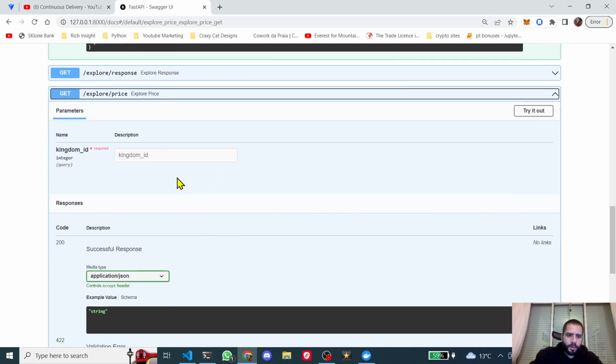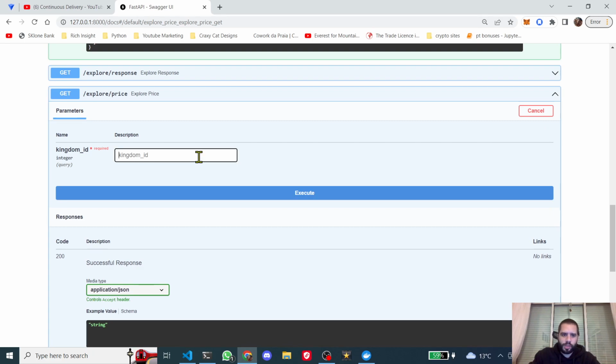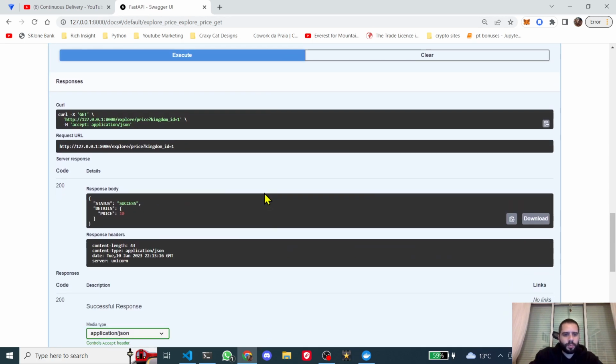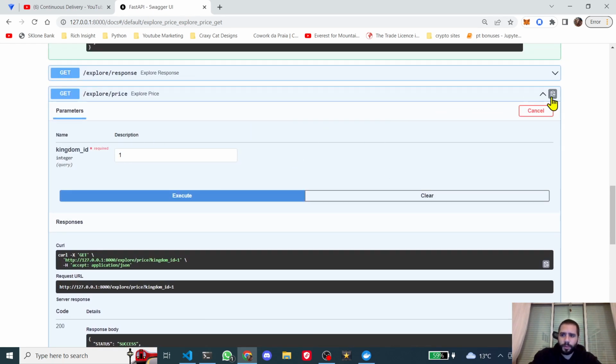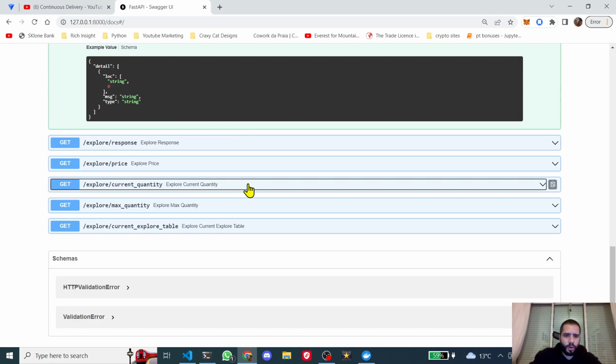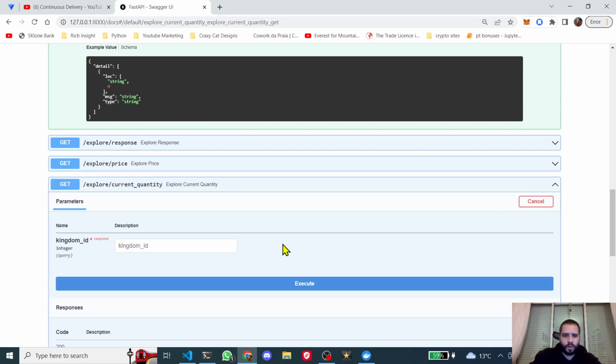We've got another endpoint for the price. Here you just input the kingdom ID and it'll give you the price for that kingdom ID. Currently I've put it just price 10, always returning price 10. I think exploring might be a fixed price, or it'll definitely be a different formula than what we currently have, which is a lot more forgiving.